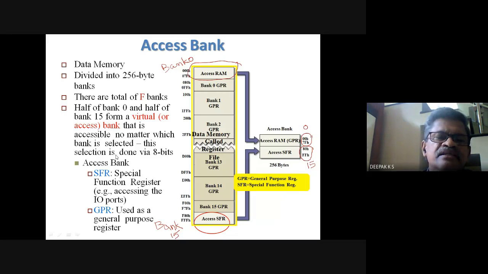And this selection is done via something. So we'll come to that, bank switching and bank selection, etc. However, we need to note that memory is divided into banks. And Access Bank has SFR, which is special function register for accessing IO ports, etc. And GPR used as general purpose. So this is the Access Bank of PIC.